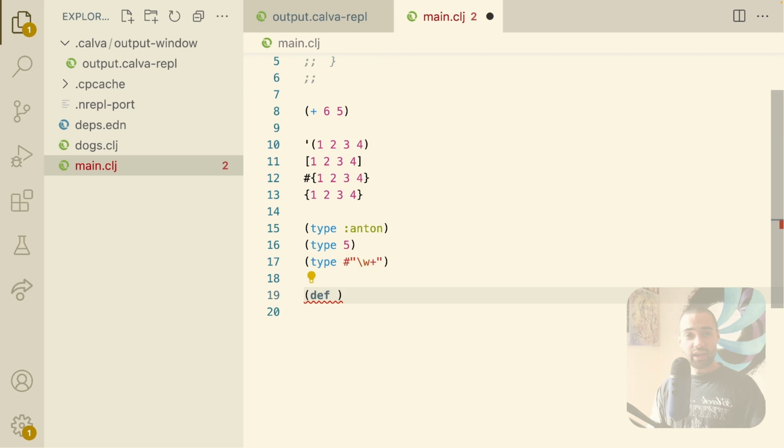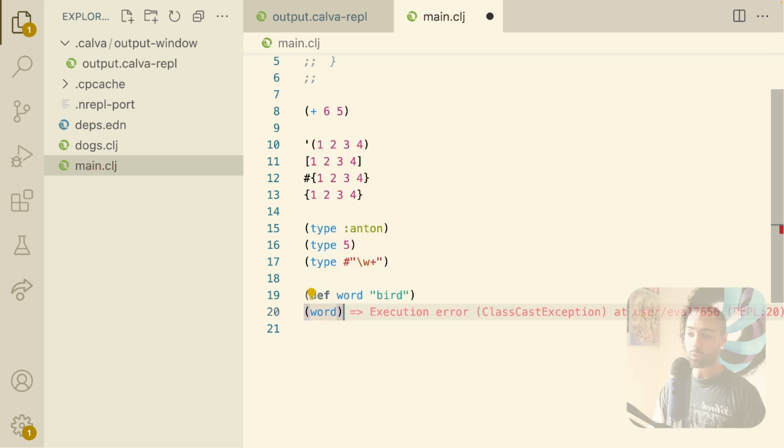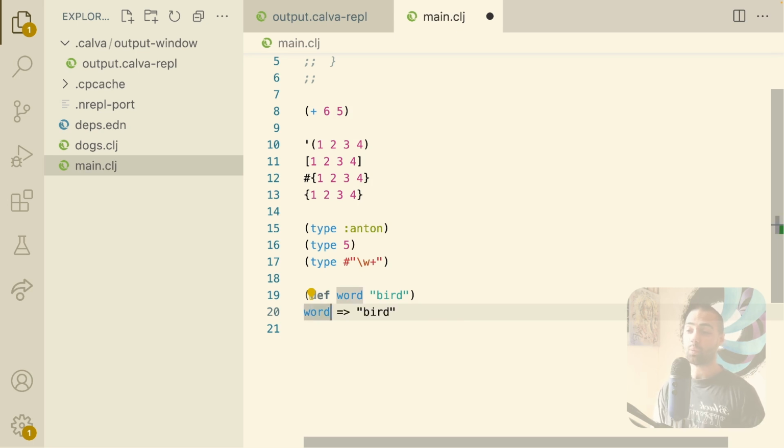For defining global constructs, you would use def. Let's say we will define some kind of word and it's going to be bird. Okay, we define word. If we want to evaluate word, because it is not a function, we can't actually evaluate it like that. Let's get rid of parentheses and just evaluate the word bird on its own. If we want to actually stick this word into a list, we would have a list function and create a list out of this bird and perhaps maybe some other word, okay?